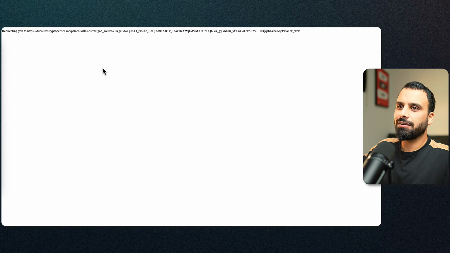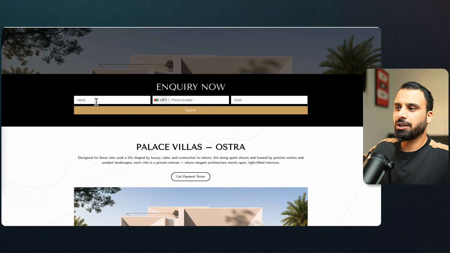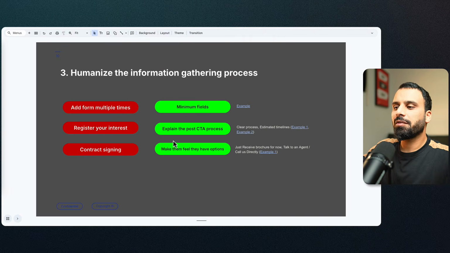For example, here, if you look here, Dubai luxuryproperties.me, they're doing a great job. Just focus on the form for now. Just name, phone number, and email. That's it. The second thing you have to understand is explain the post CTA process.